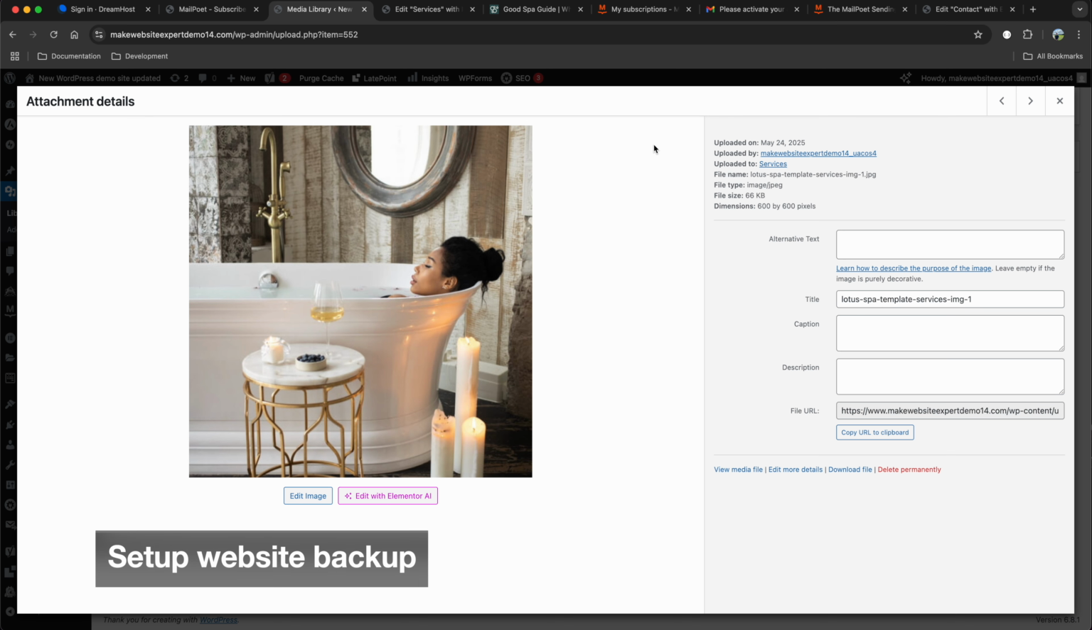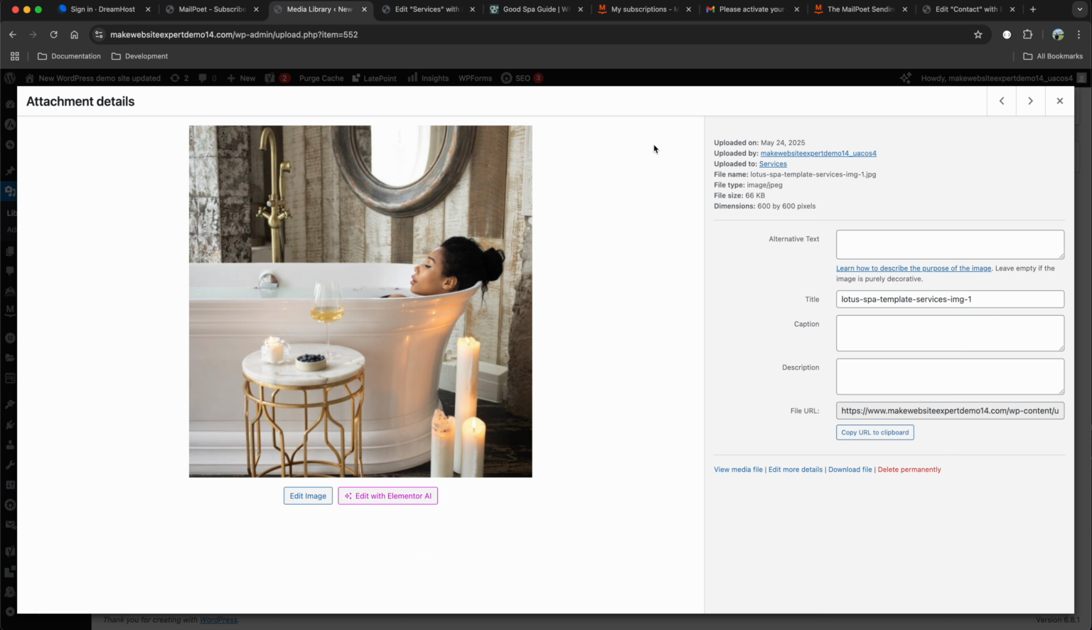Backing up your website is super important. It keeps a safe copy of all your files, content, and settings so you can restore everything if something goes wrong. The easiest way to do this on WordPress is by using a plugin called UpdraftPlus. It's completely free and reliable, and not sponsored.